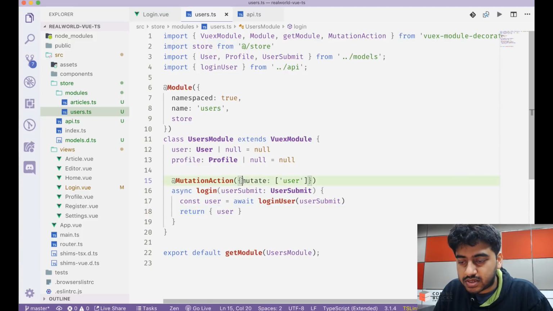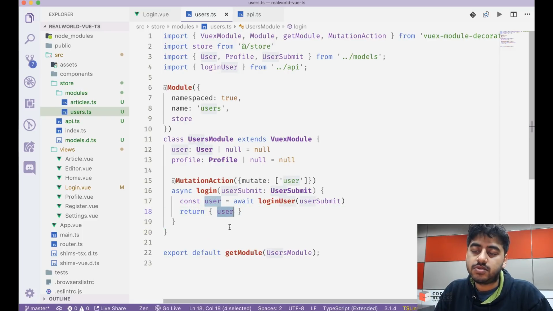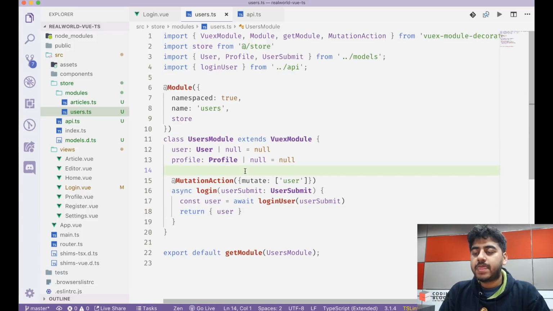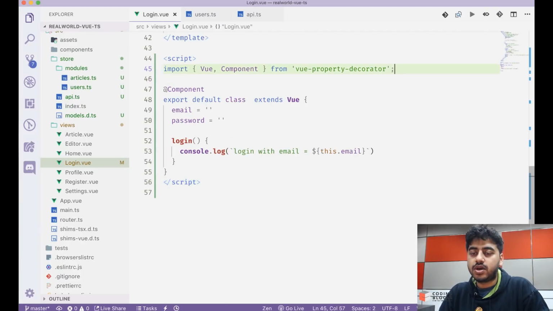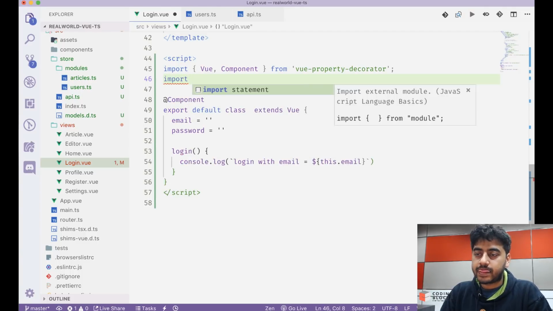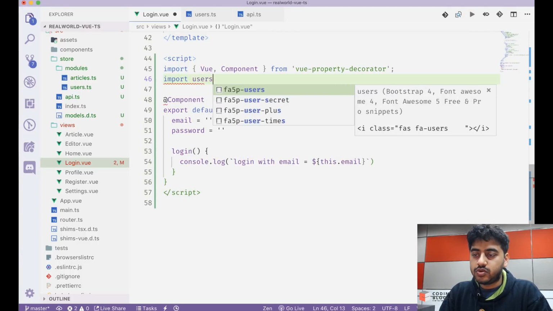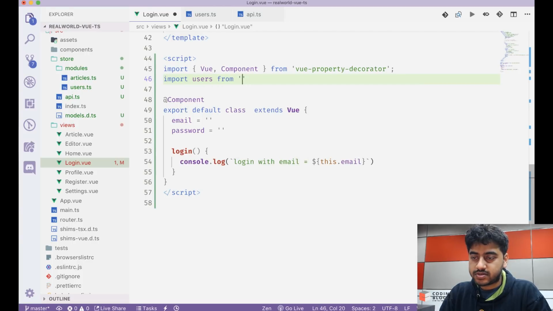It'll make sure that inside mutate, whatever strings you passed, when you're returning, this object should contain exactly those keys. So I'll return this user object, and since it's a mutation action, it will automatically mutate the user object, and it will set it there. Now to run this action from my component, what I need to do is inside my login component, import users from slash store slash modules slash users.